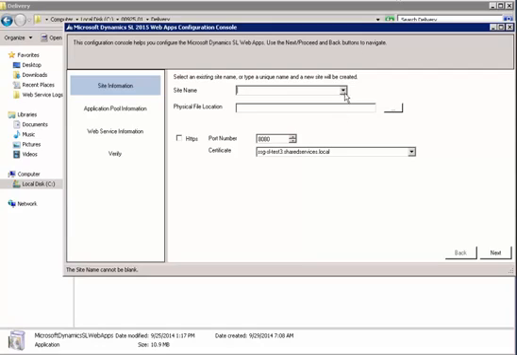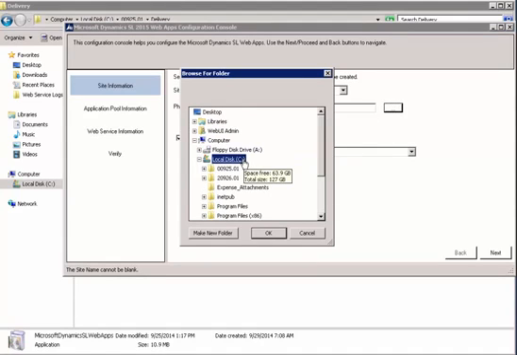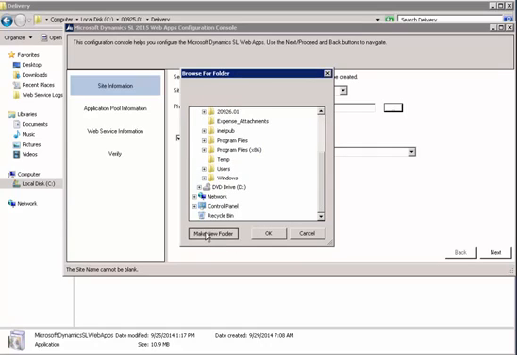Okay, we don't have a site set up for this yet. If we did, we could have a pick from a drop-down box. Let's see, we're going to call it SL Web Apps, so SLWA. Your physical location is where all your files are going to be deployed to, so that can be wherever you define. Today's example is I am going to create a new folder called SLWA and select that.